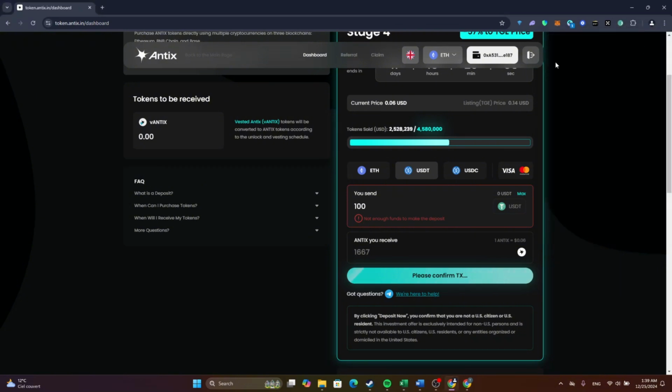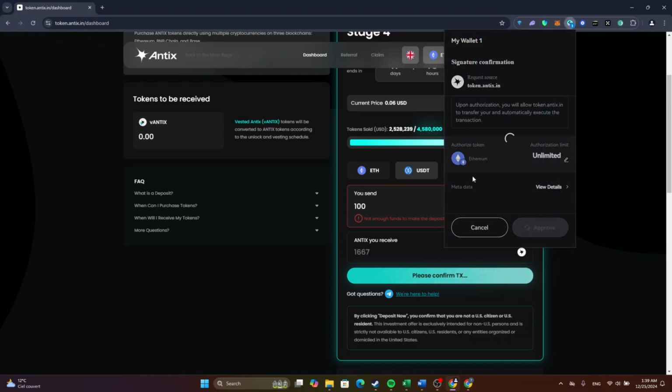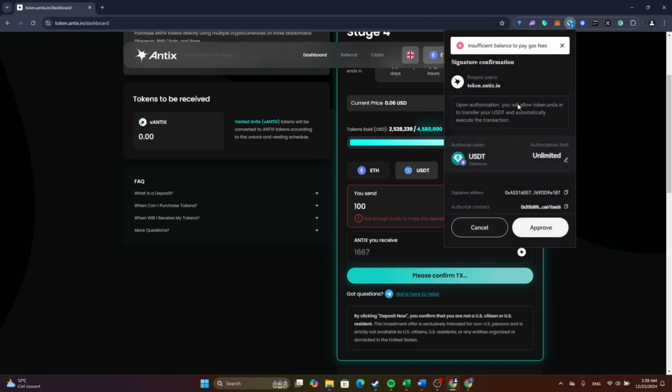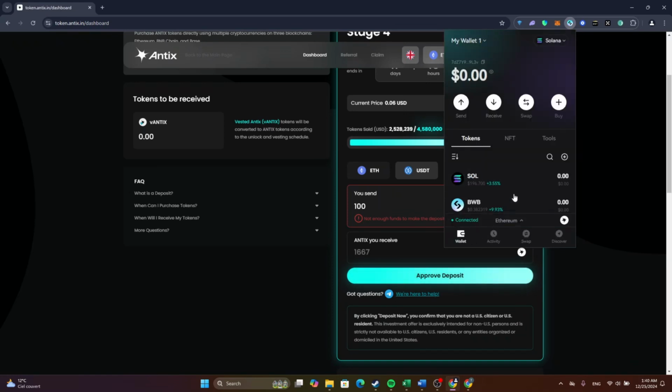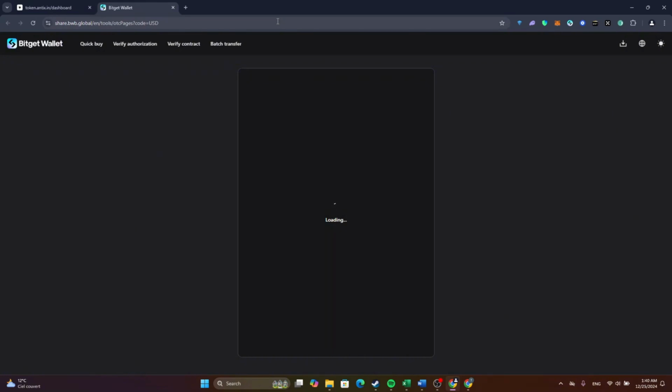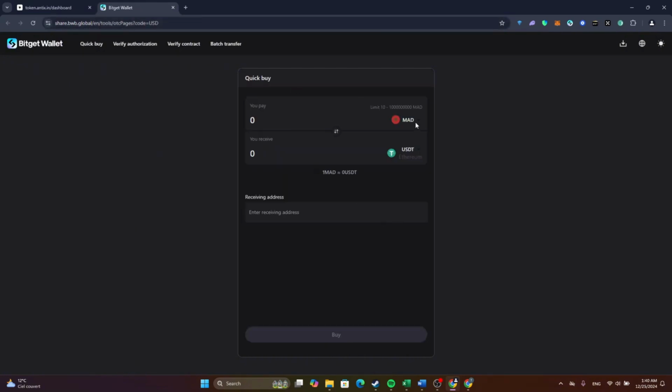Now to fill the USDT in your Bitget, go to your Bitget and click on approve. As you can see, they show the same message. Just click on cancel to be able to go to your wallet. Now click on buy, and now we will fill the Bitget wallet with USDT. After that, we will buy USDT.